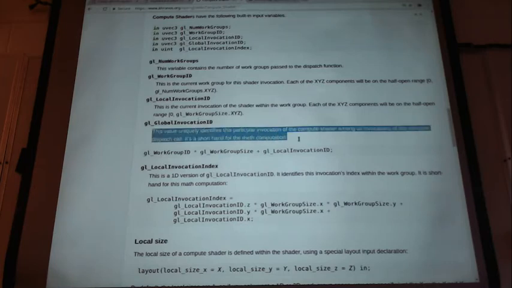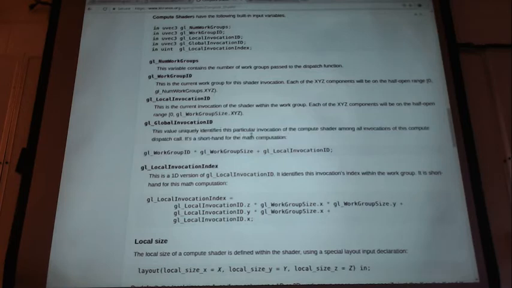And it explains it down here. This value uniquely identifies this particular invocation of the compute shader among all invocations in this compute dispatch call. It's shorthand for the math computation: the workgroup ID times the workgroup size plus the local invocation ID. Basically, if you treat the whole thing as a homogeneous space, then that's the one that you would want.